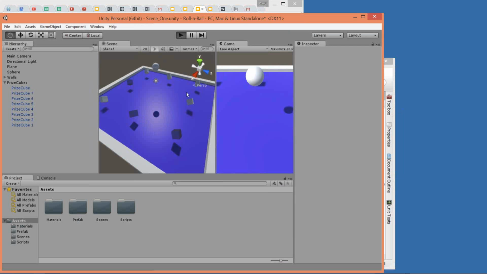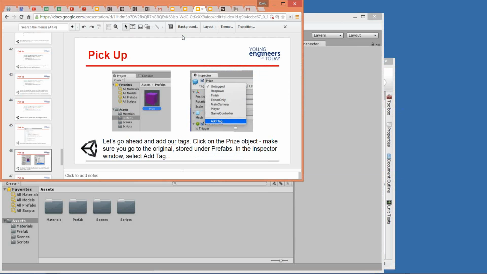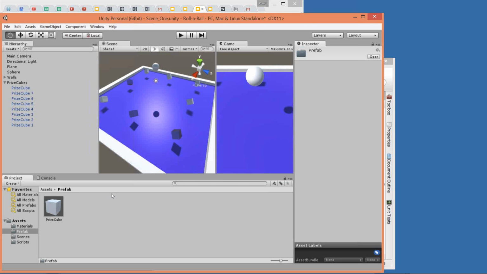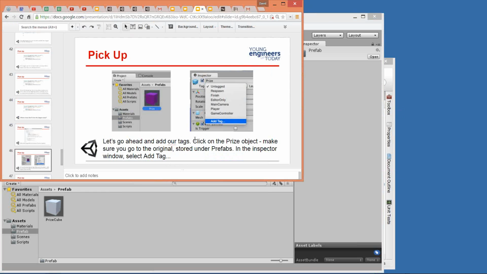Let's just hit play, and it should. Oh, we haven't attached our object. So let's see if this is going to work this time. Okay. We want to go add the tag on the prize object.